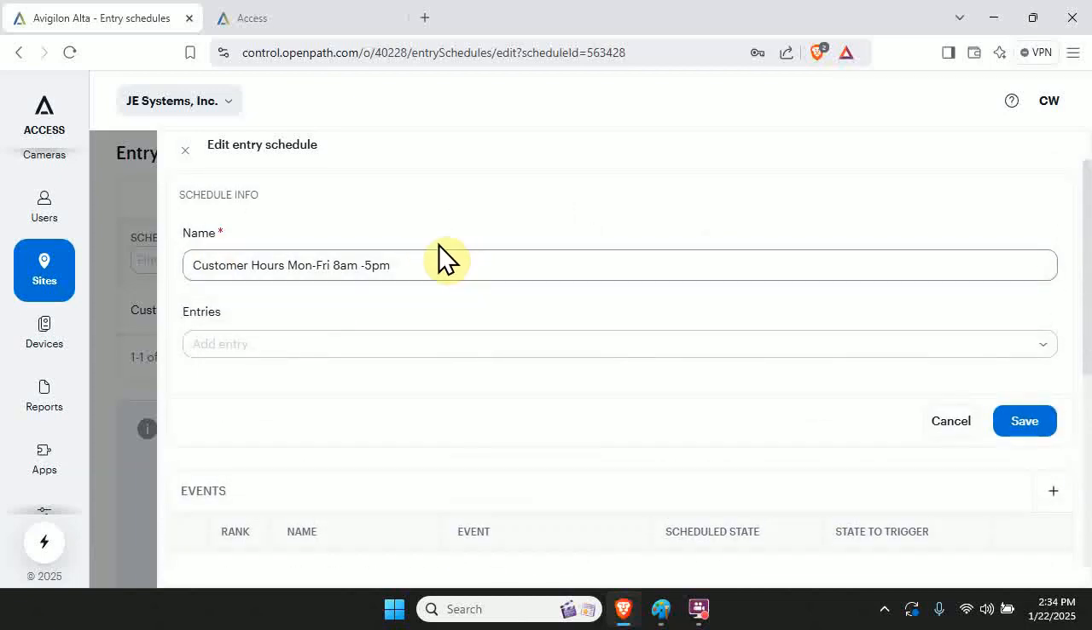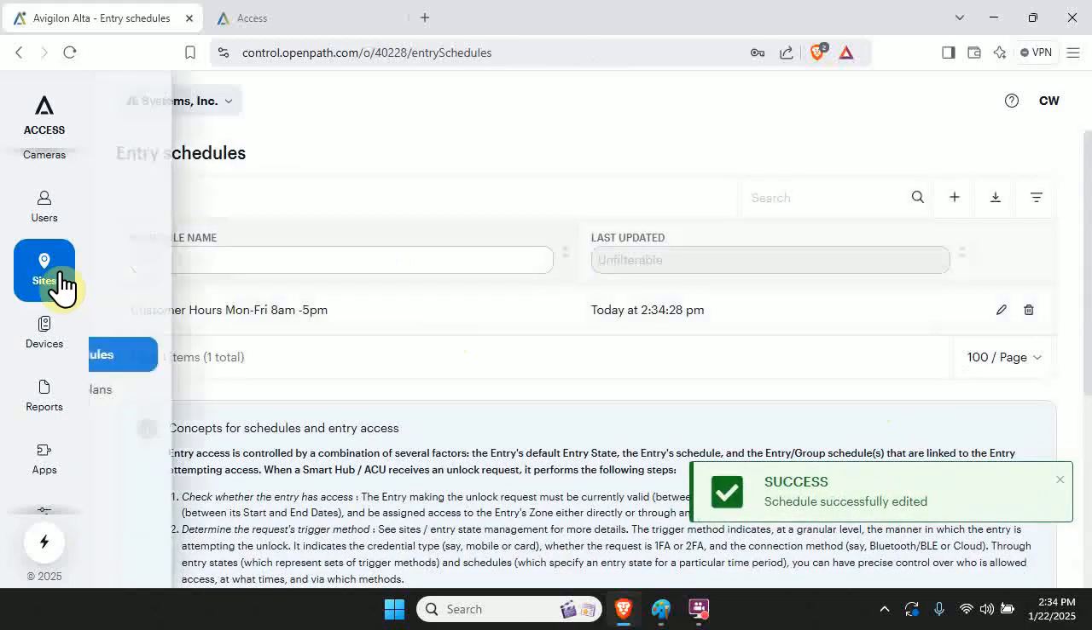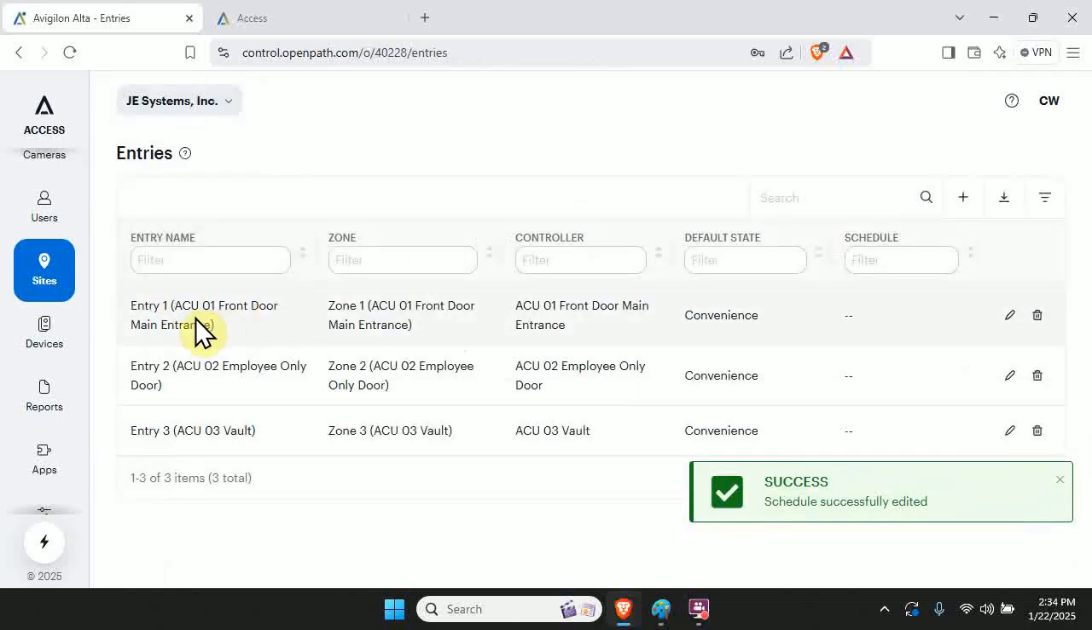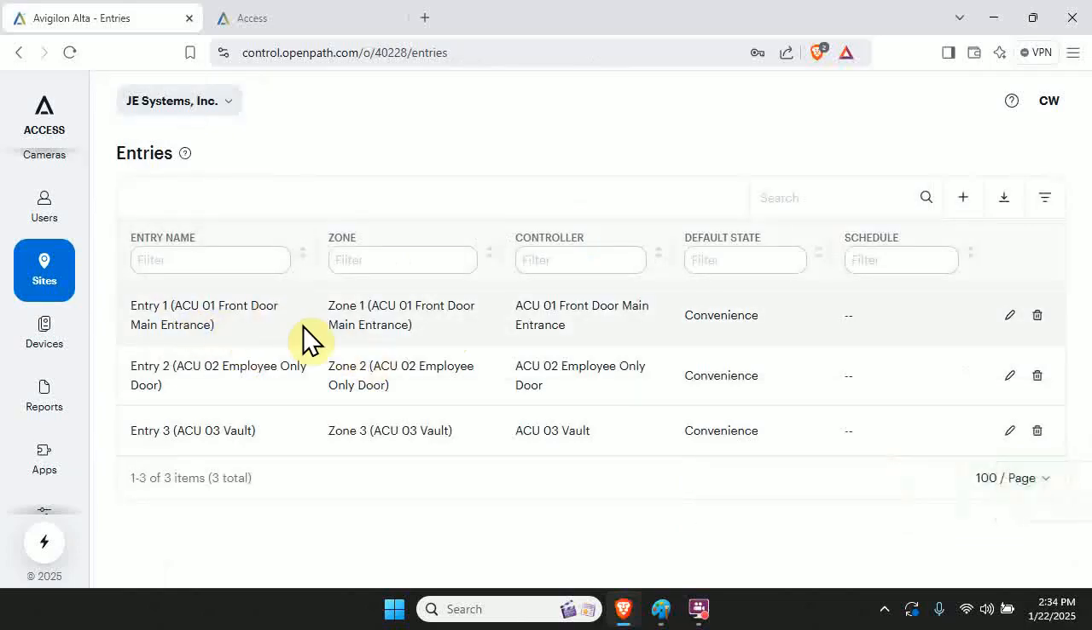All right, so we have the schedule, but we're not using it yet. So we're going to save this. And now if we go back to sites and entries, here I got my 3 doors listed. And I listed them as main door, employee door, and the vault. So this is only going to apply to the main door. We're going to edit over here to the right, the pencil.